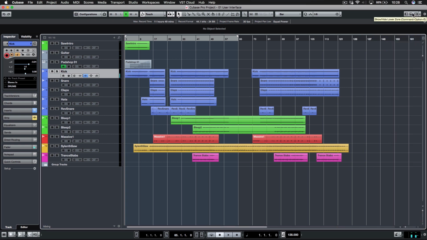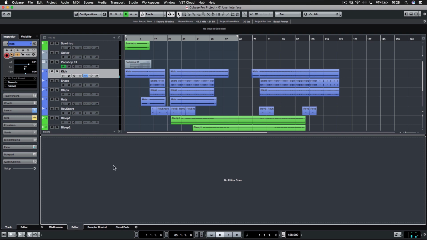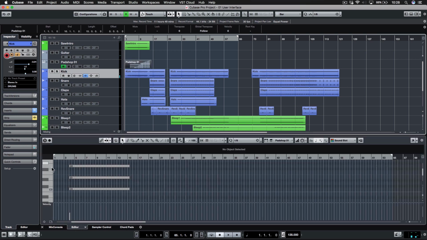And this middle one is the lower panel or lower zone. Now, when you click this, it reveals a different panel down here with different options. By default here, it's showing the mix console, but you can also see the editor. And there's nothing selected here, but if I jump across to this MIDI region over here, it'll show me the piano editor for that MIDI region. So just depending on what type of tracks you got selected, it'll show the relevant editor here.